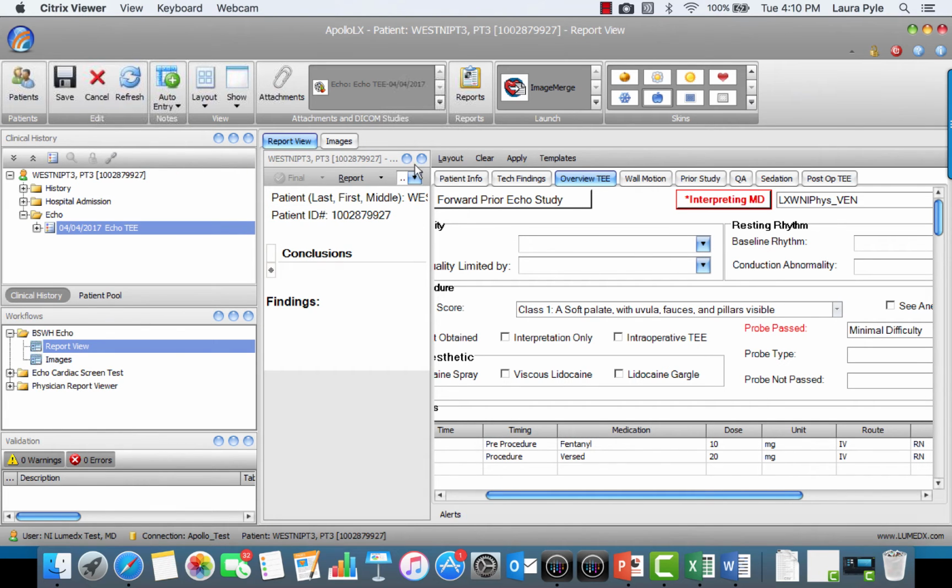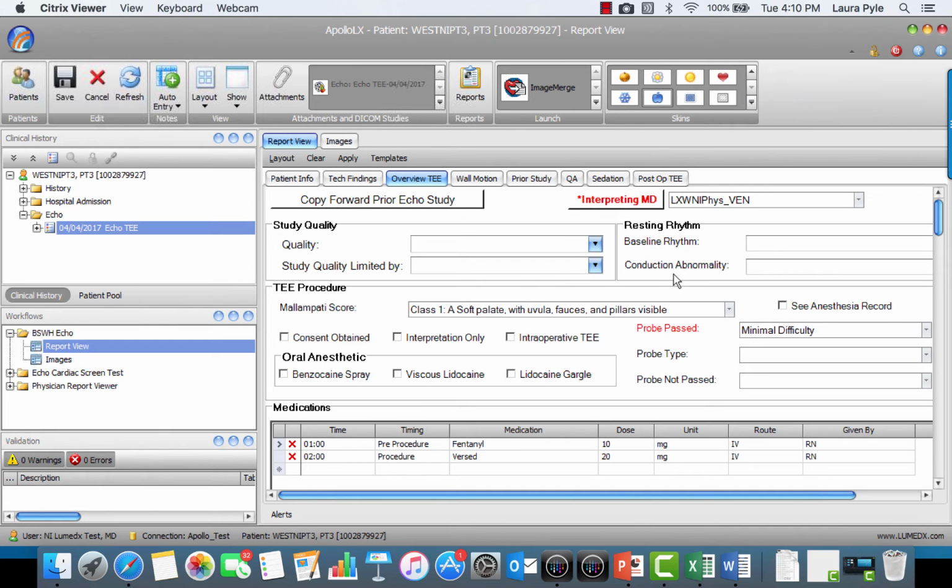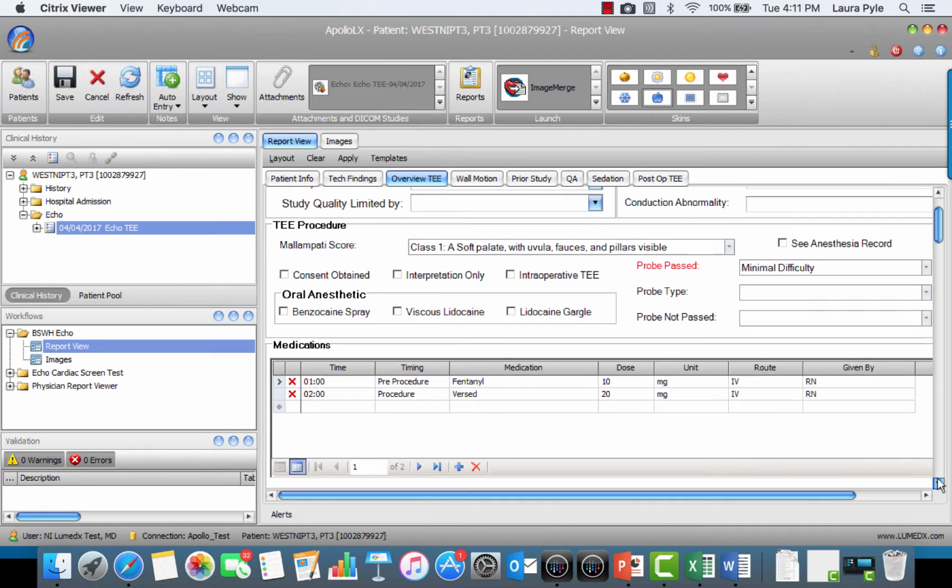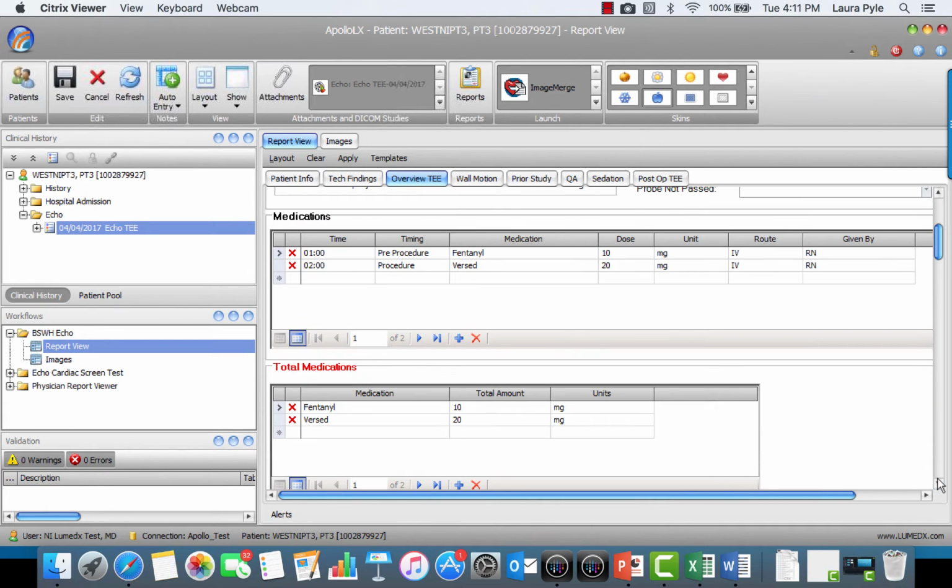The top section of this tab contains the TEE specific data elements. The probe pass field will be filled in from the sedation record by the nurse. The medications and total medications grids are completed from the sedation record as well and will be completed by the nurse unless an anesthesiologist was used in the case.